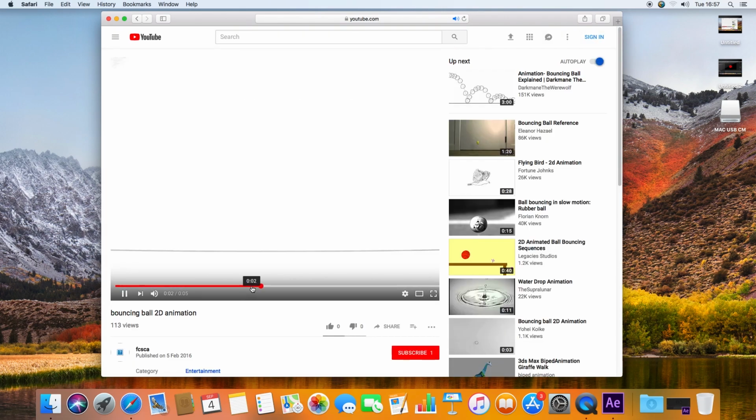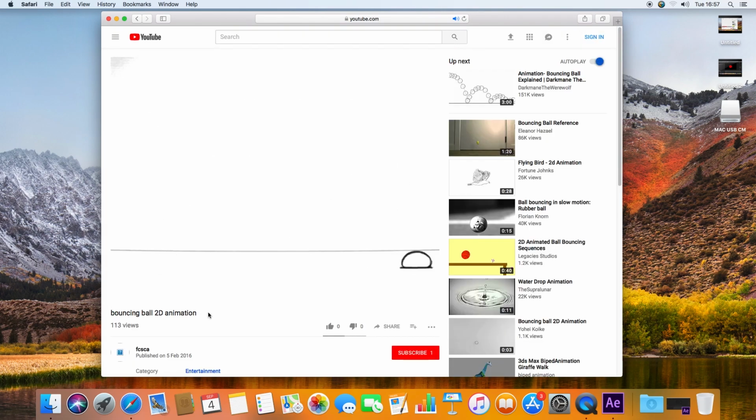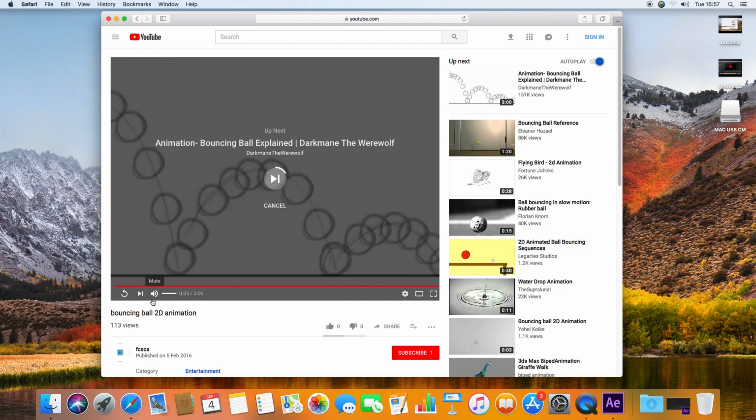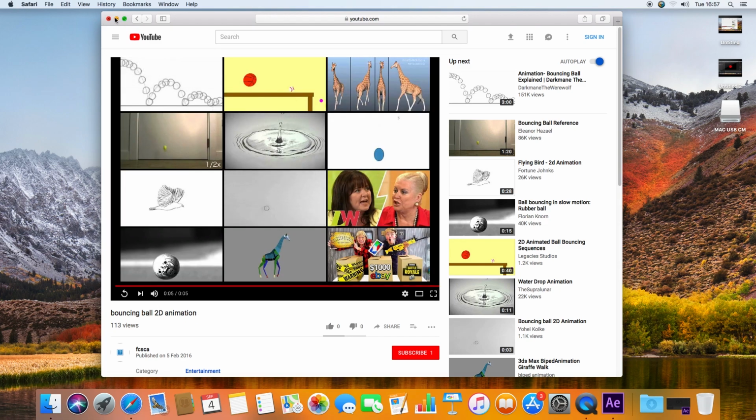So I found an example online. There you go, a simple bounce there, that we are going to recreate.